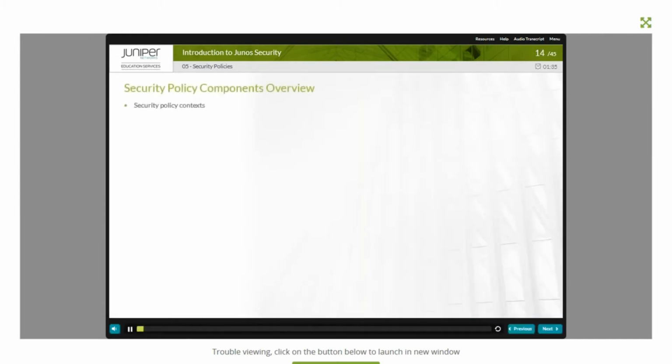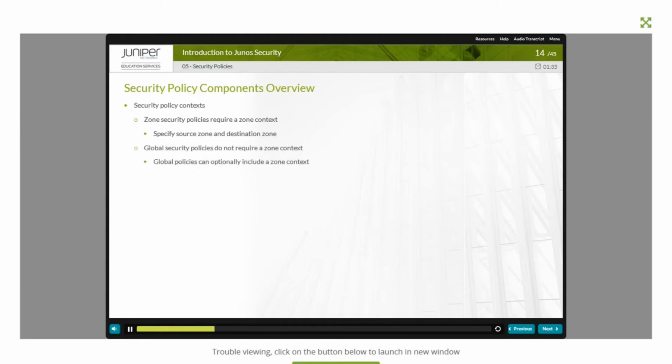When defining a security policy, you must associate it with a zone-specific or global context. For zone-based security policies, the source zone is referenced as the from zone, and the destination zone is referenced as the to zone, which creates a single zone context. Global security policies do not have a zone context by default. However, you can reference a zone context if needed.